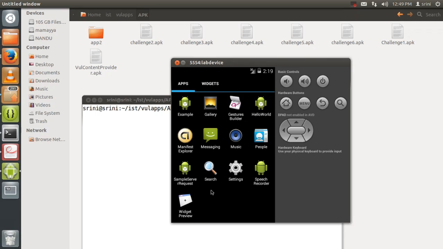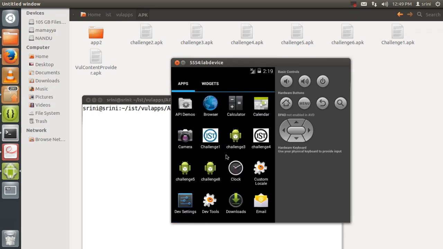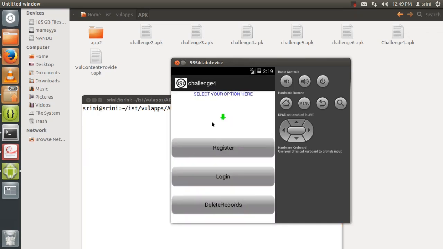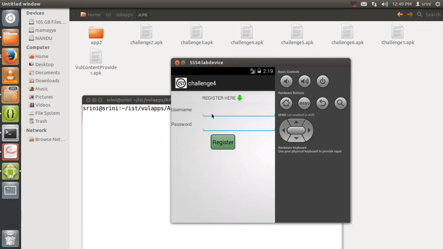Challenge 4. This one. When we were registering, you can actually, let's say SRINI, just select it and copy this. In my case, I'm just using cut. Fantastic, we have copied something onto the clipboard.